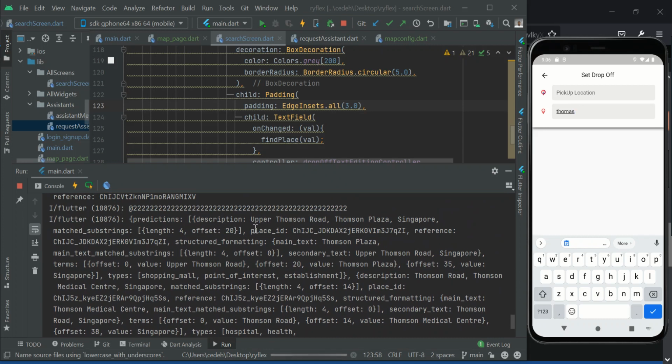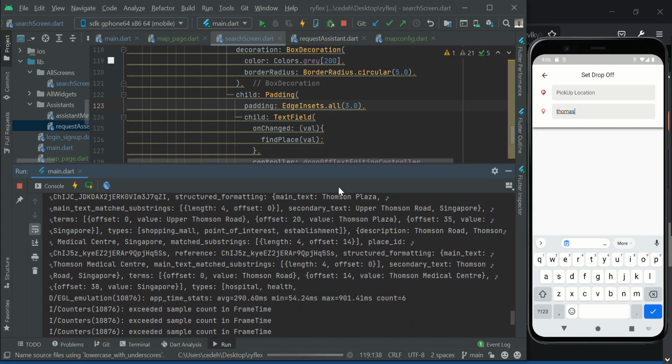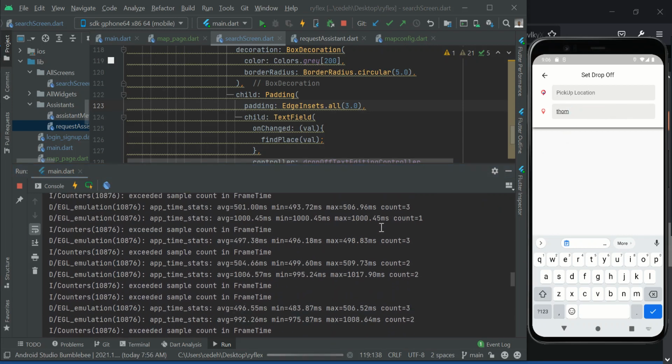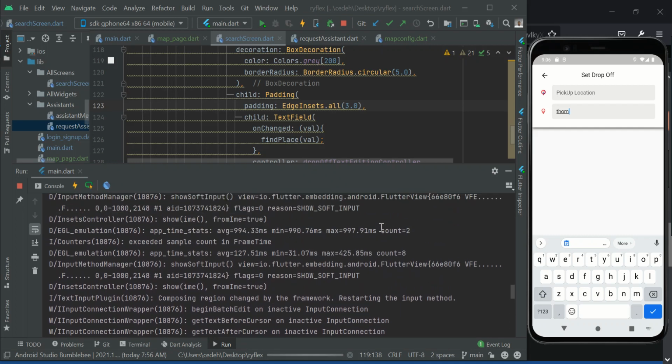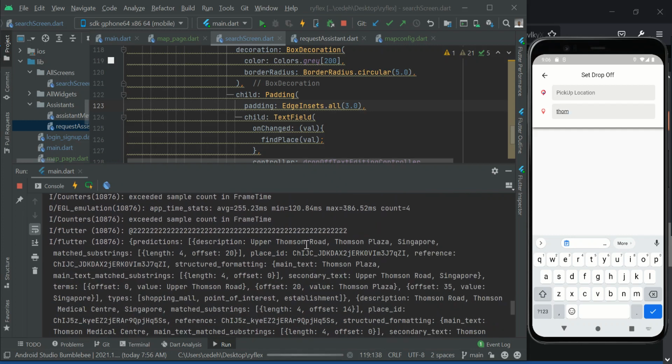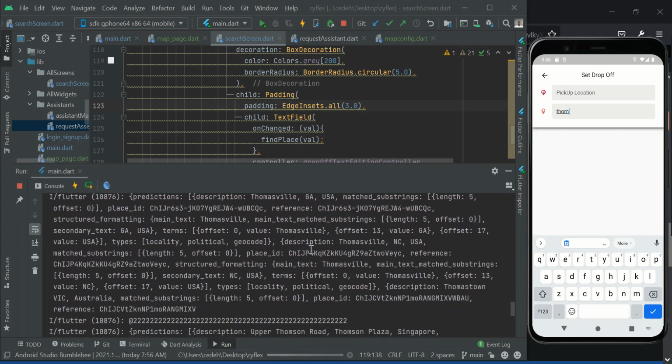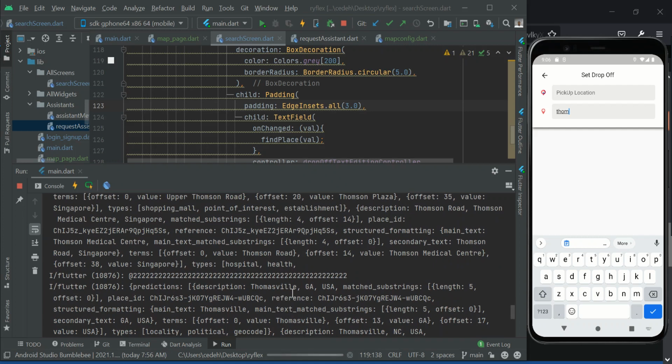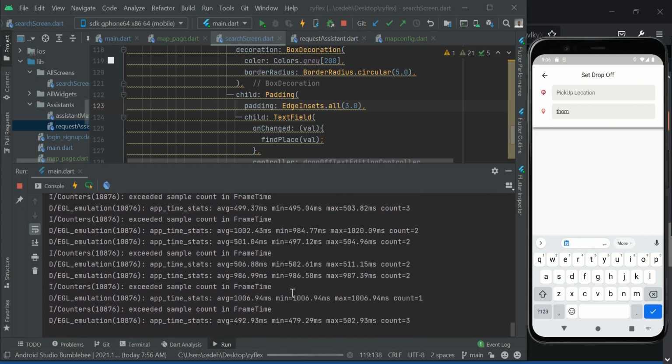So these are the predictions it is giving to us. Thomas Plaza, Upper Thomas Road, Singapore, and these are the Thomas Simpson. So let's look for Tom this. It gives us another prediction down here. Okay, Tom, Thompson, Singapore. It continues giving us predictions upon predictions.